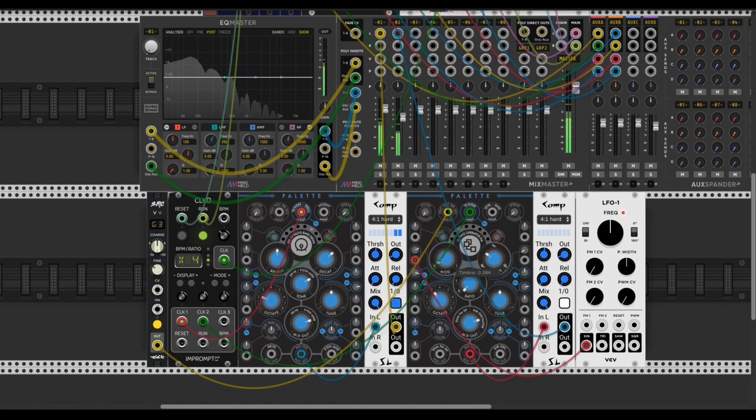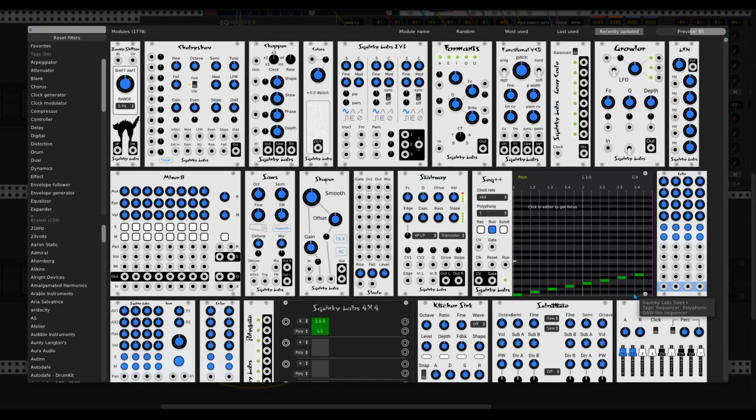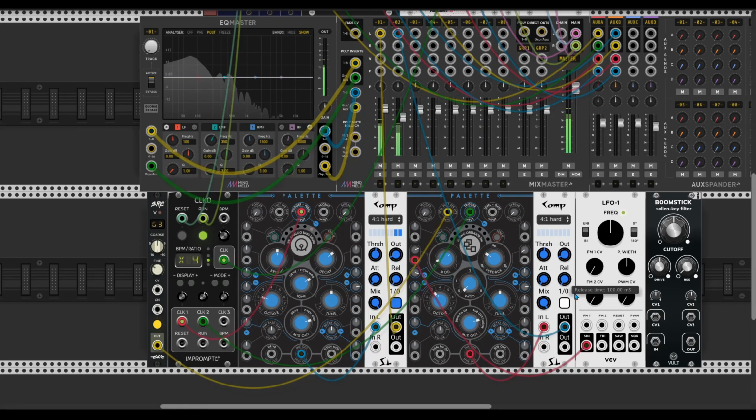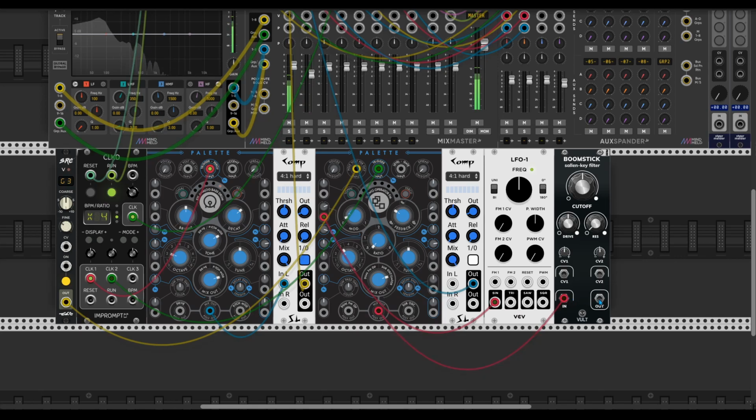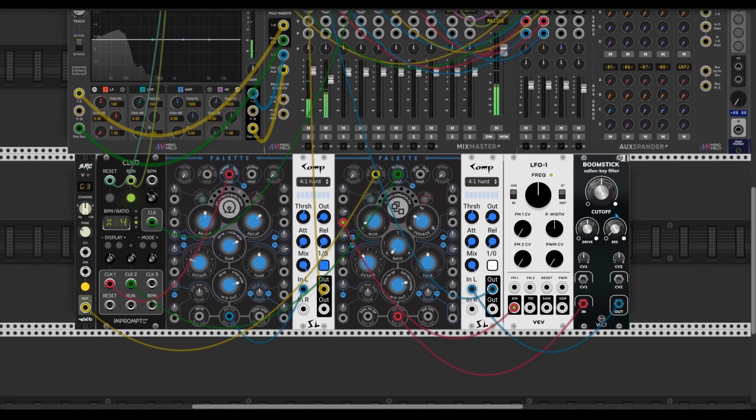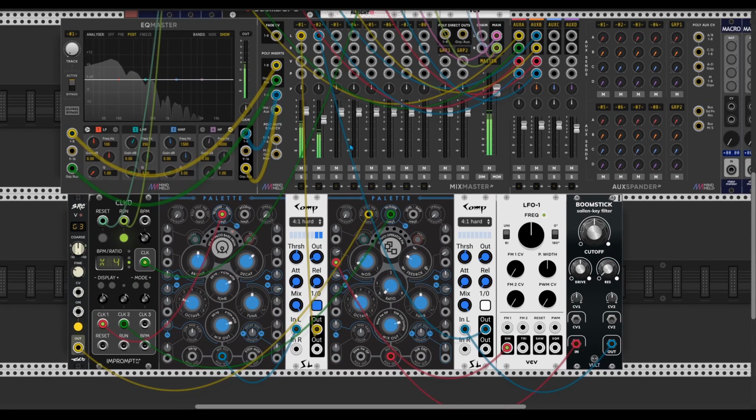Let's take this one. Let's apply a boomstick. It's my favorite filter for any bass sound. You see that sub is coming through. So you see little variations in the volume. So let's apply the compressor.